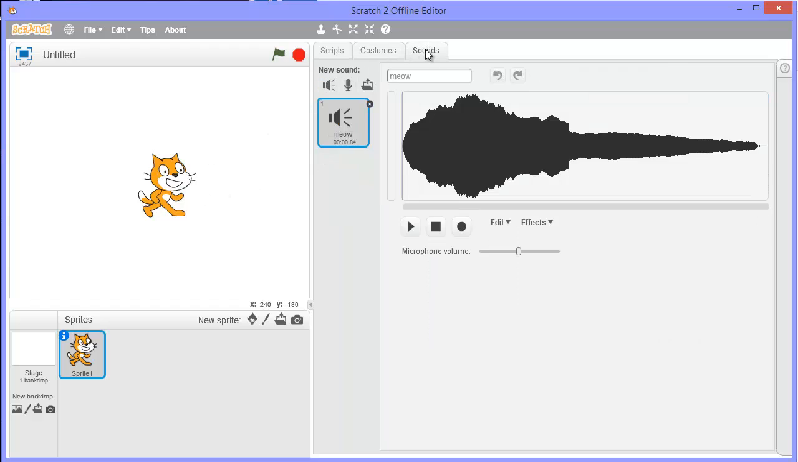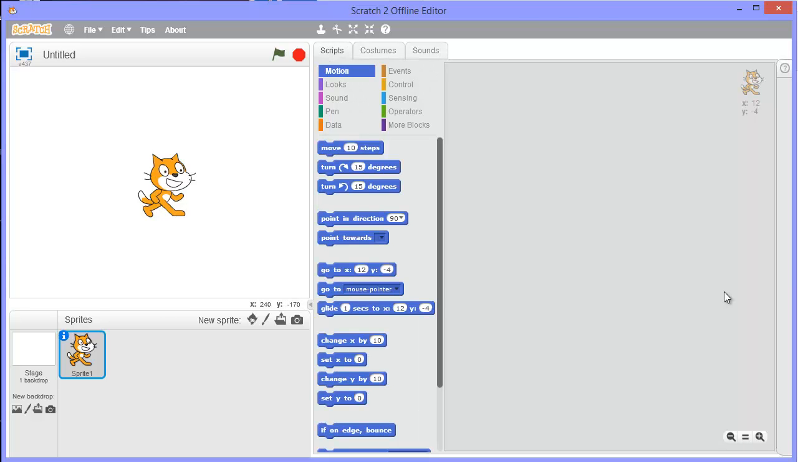The last one here is sounds. Again, we've got a library of sounds and we can upload them, we can create our own and so on. The one at the moment is a meow sound. But we can attach sounds to our sprites as well, so under certain conditions they play. Again, you'll see more of this in the future, but I just wanted to make you aware of what you're looking at.